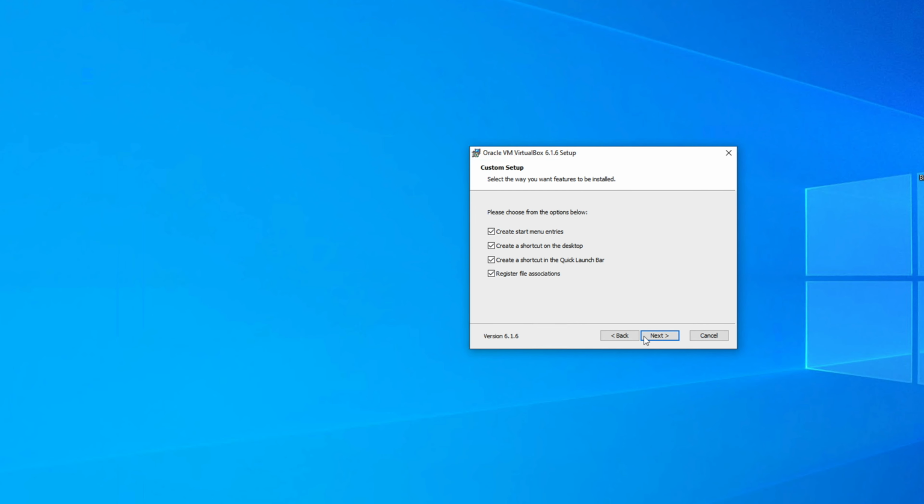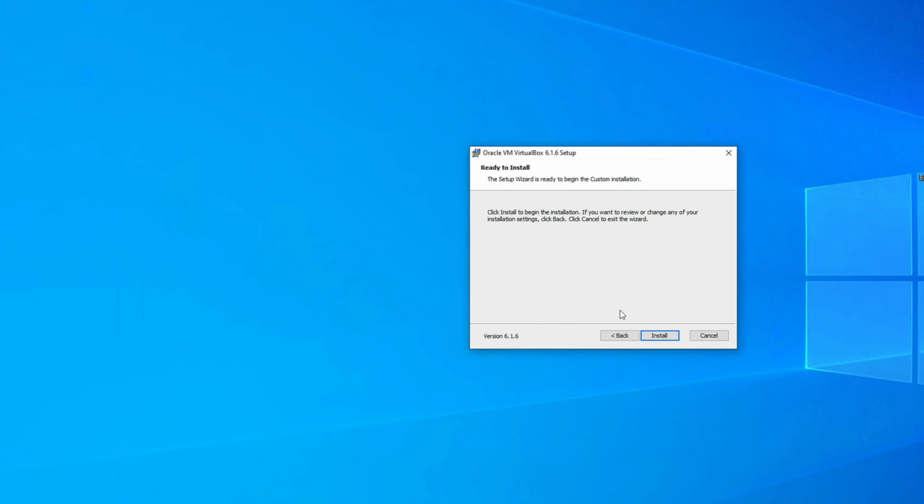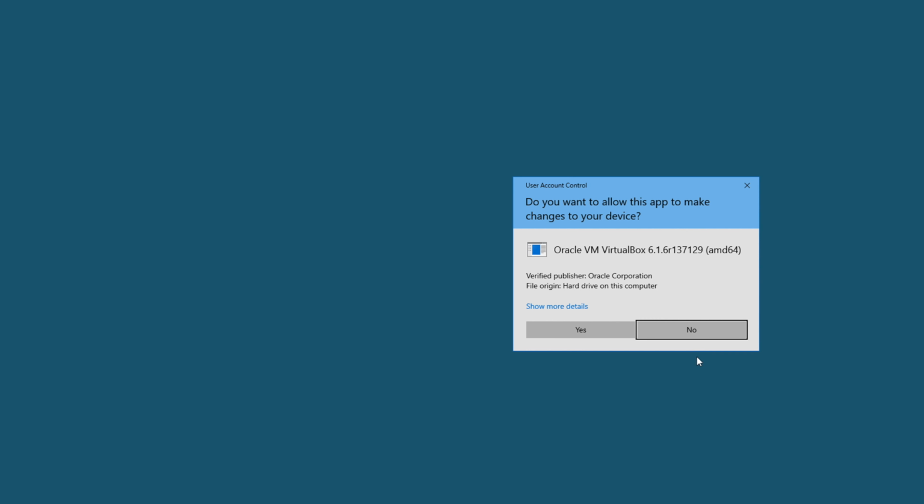Just click next again, and it will go with the default option, and then click on yes. Once you finish here, there will be three buttons: back, install, cancel. Back is if you want to modify something, cancel means if you want to cancel the installation, and install means it will start the installation. Just click install, then it will start the installation of VirtualBox.